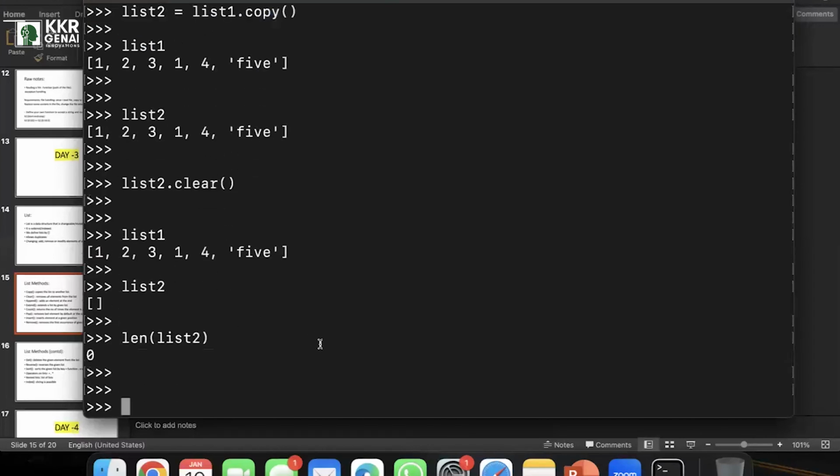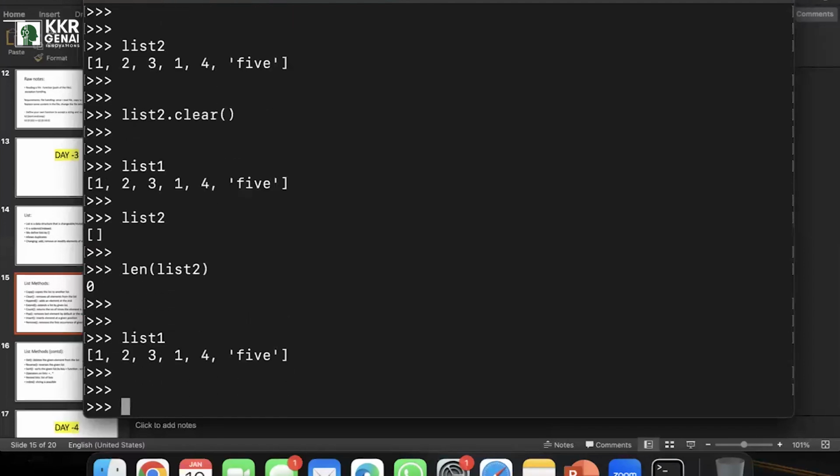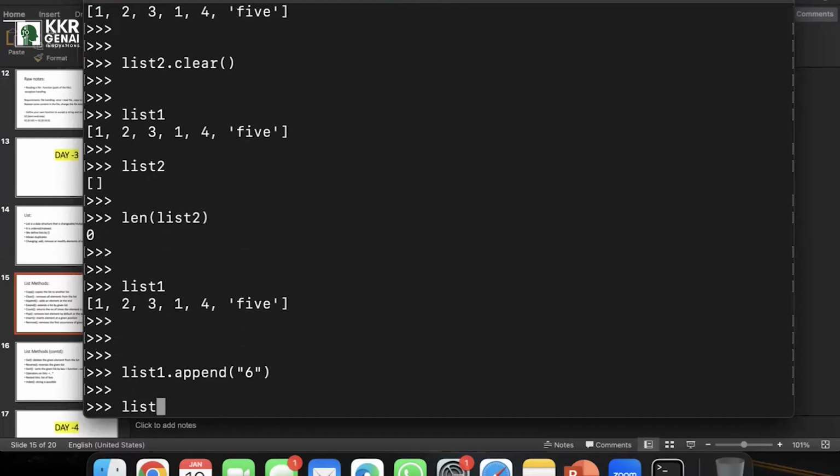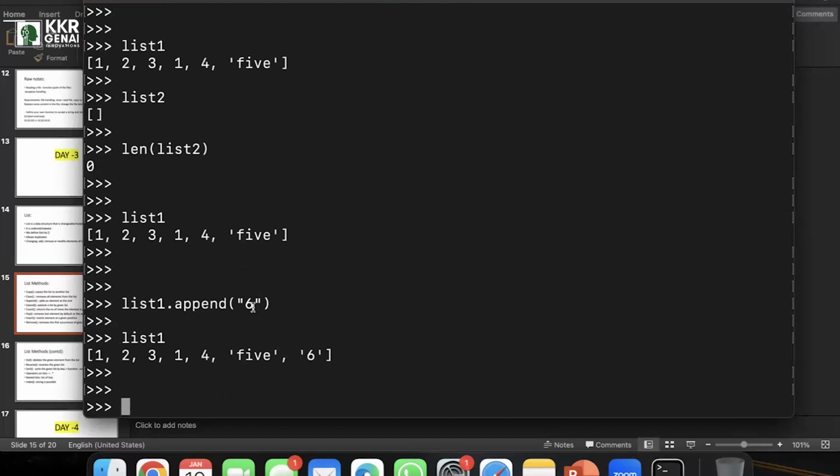And one is clear and one is append. So what is my list 1? I want to add some value to it. Consider 1, 2, 3, 1, 4, 5. I just want to add an element 6 to it, so append of, let's say, 6. I did not specify the element index. By default, appending means there is some existing data and you add to the tail part of it. That's what append does.